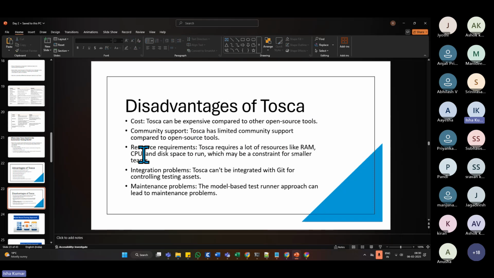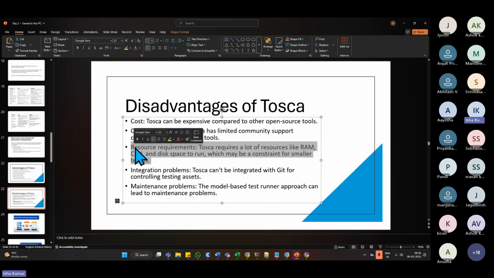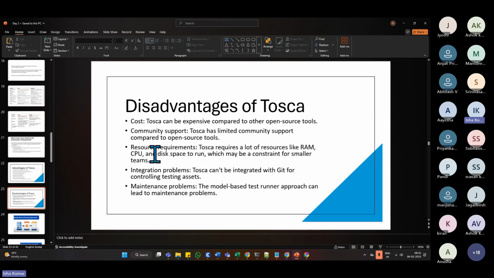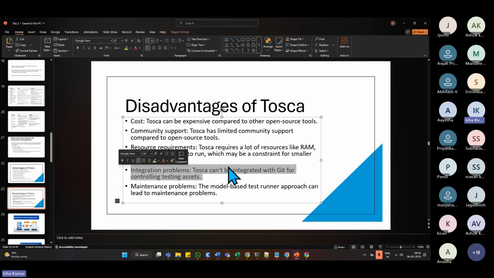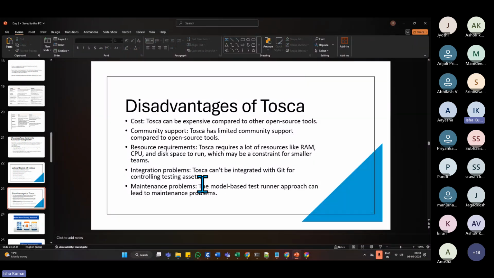Resources like RAM and CPU have to be more efficient; it has more requirements. Integration problems: yes, Tosca cannot be integrated with Git. That is perfectly correct, but there is no need for us to use Git. I'll tell you how there is no need to use Git. And maintenance problems: the model-based test runner approach may lead to maintenance problems. It might in some scenarios, but I never faced it, if you ask me.